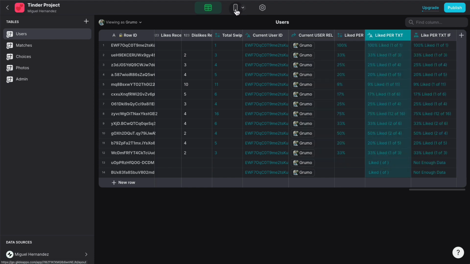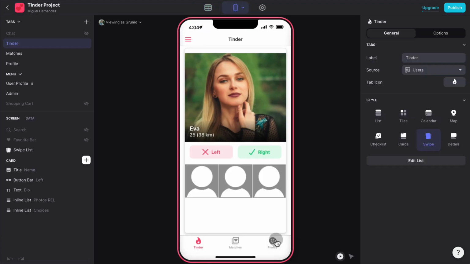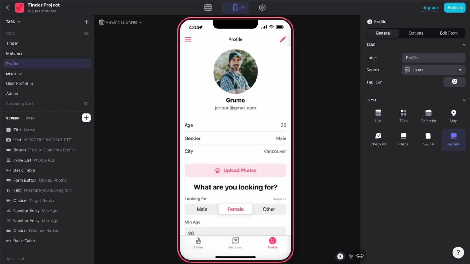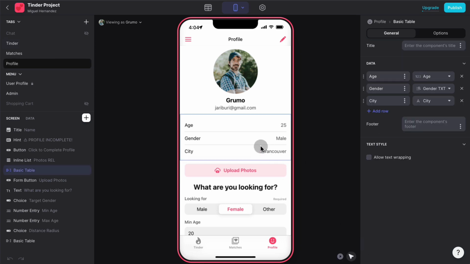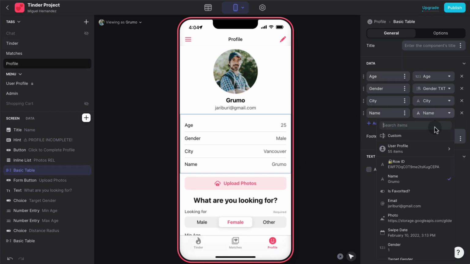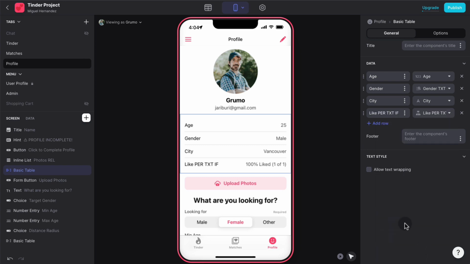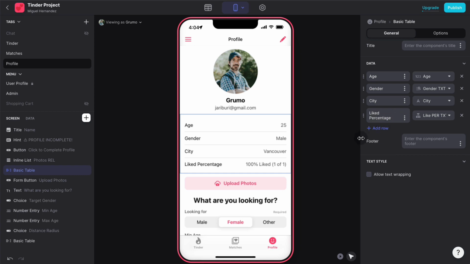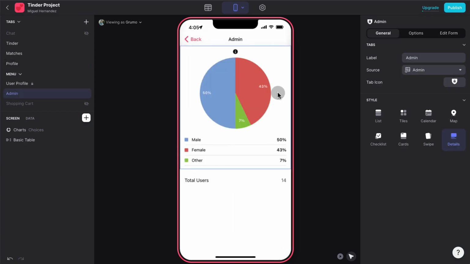Okay, now we can go to the user profile, and we can add another row to this column where we're basically going to display their like percentage, right? And we can label that like percentage or something like that. There you go. And because now we're collecting that data, we can bring it into our admin dashboard, and we can show the total swipes.